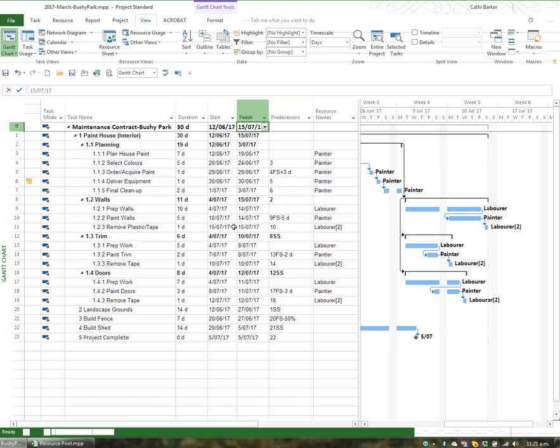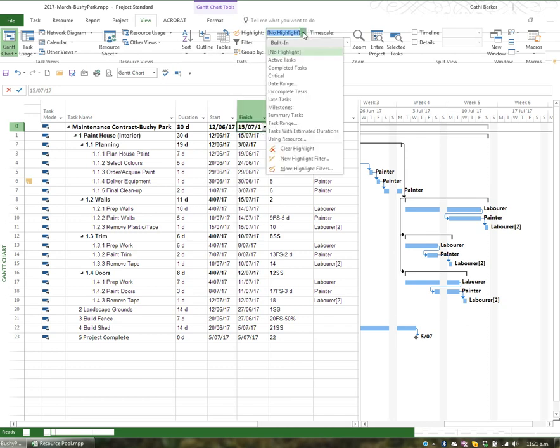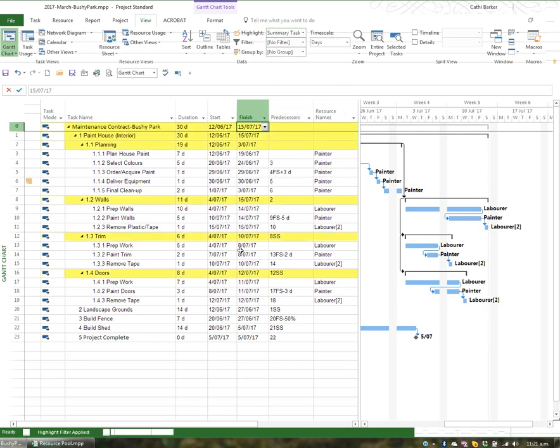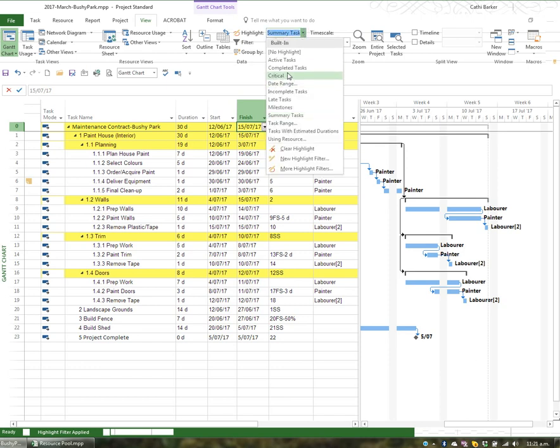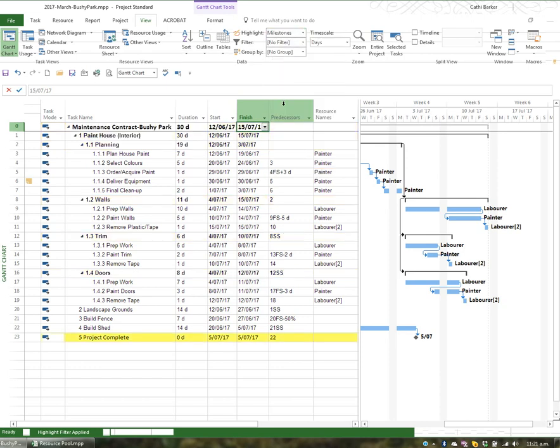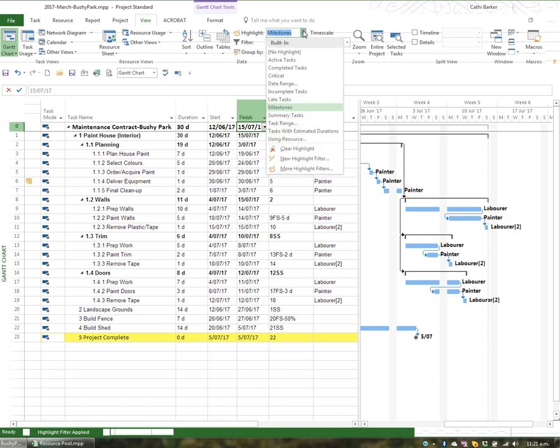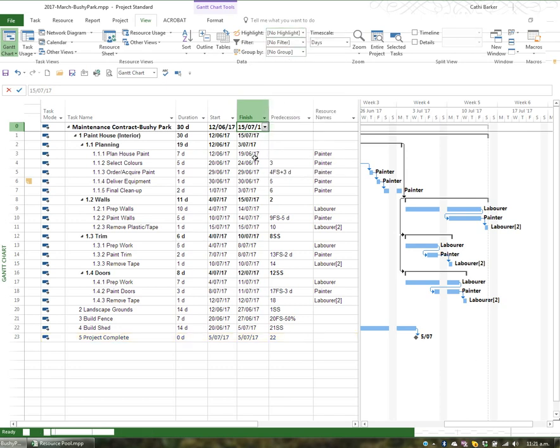Besides filtering and unfiltering, you can also highlight certain tasks. So we have a highlight option here. If I hit the highlight option, I can ask it to highlight summary tasks, and there you can see it there. Or I could ask it to highlight milestones, and there it is there. Or I could say no highlight. So we have the ability to filter and to highlight.